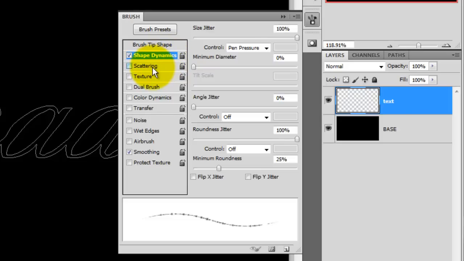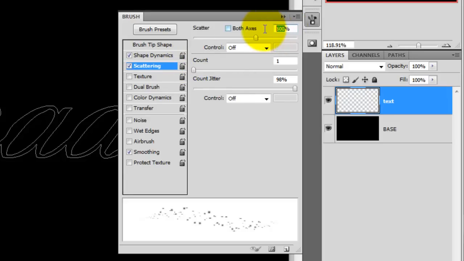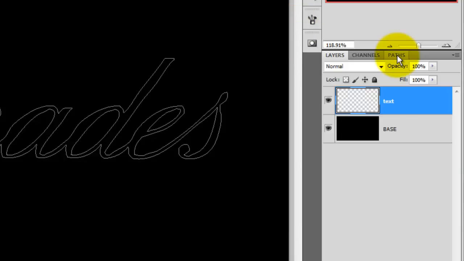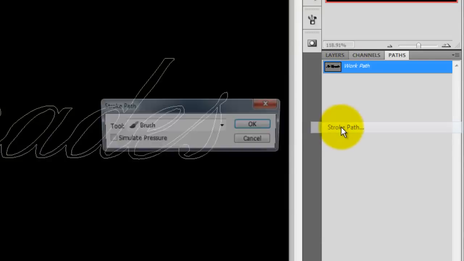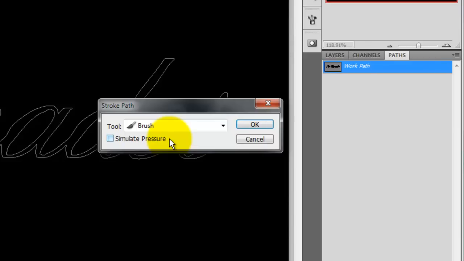Click on Scattering. Change the scatter to 200%, the count is 1, and the count jitter is 98%. Close the brush window and click on the Paths tab. Right-click on the work path and choose Stroke Path. The stroke path window will open, the tool is brush, and make sure simulate pressure is not checked.